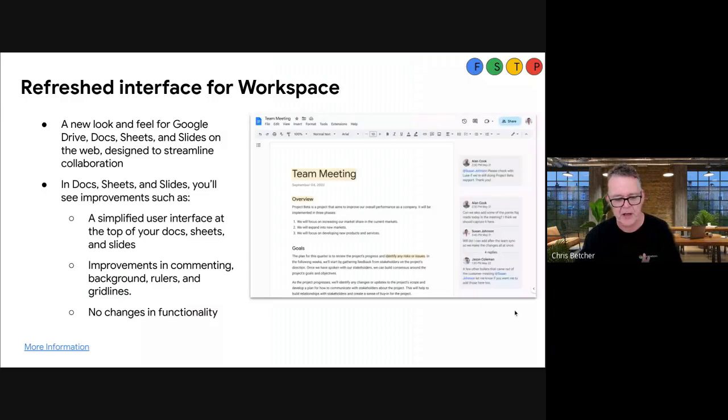So here we go. This is the refreshed interface for Workspace. Basically, we've cleaned up the UI. We're using a thing called Material 3, which is our design language internally at Google. We use this design language for things like Android and some other products, so it becomes really consistent right across the board.